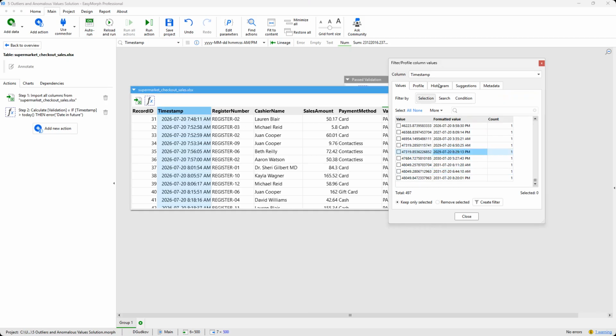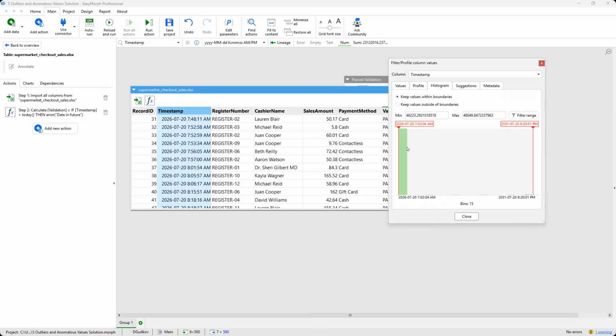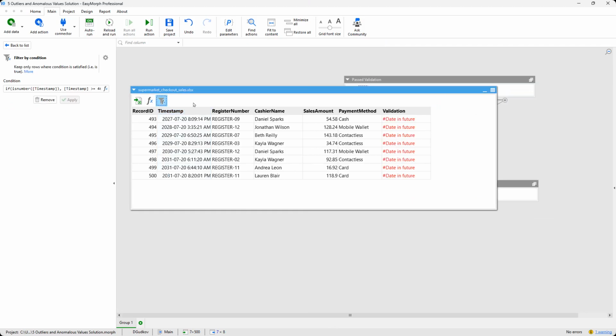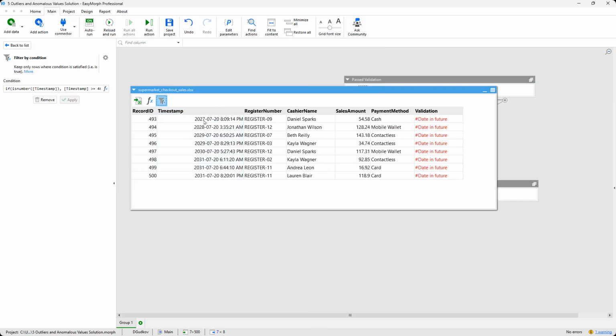And we can also use the histogram tab with dates as well. Here we will again adjust the rulers and press filter range. And now we see all those suspicious timestamps that are clearly in the future.